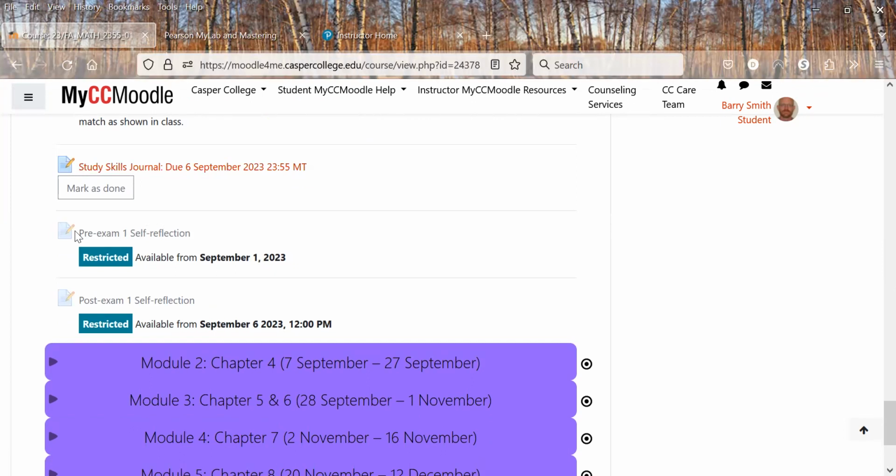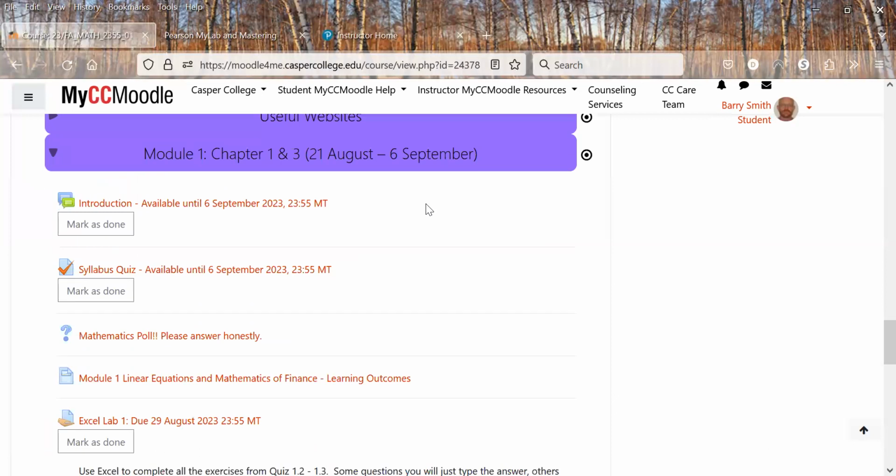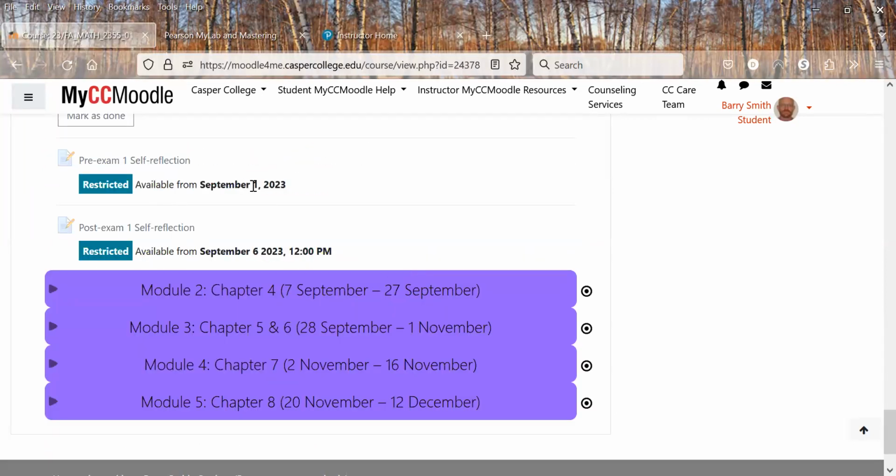Before an exam, the pre-exam self-reflection will open, and then you can fill out how you're feeling about the upcoming exam. It'll close on the day of the exam. The exam should be on September 6th. It will open on September 1st, and then close on September 6th when the class starts. Then we'll have the post-exam, which opens after the exam you've taken on September 6th, and closes at midnight that night. So you have a pre and a post exam, prior to the exam and after the exam. Don't forget those. Those are basically 10 free points added towards your exam scores.